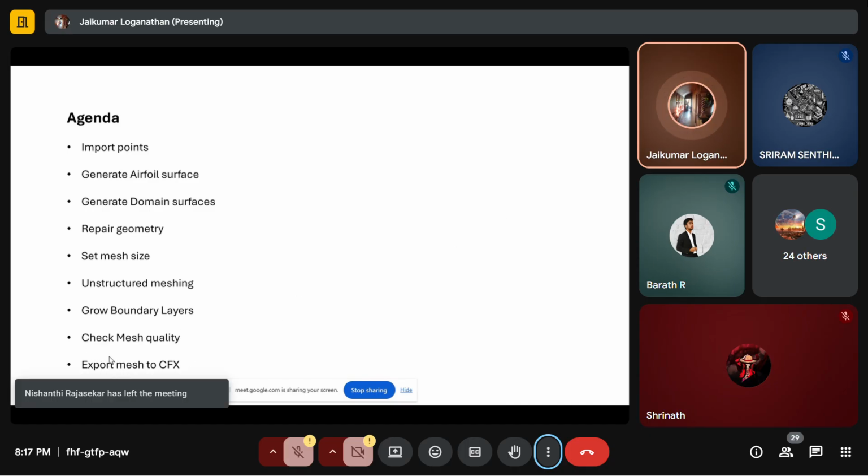We will check the mesh quality and then export the mesh to CFX, right? So if time permitting, we will see if we can start CFX. Otherwise, it has to be covered next week. Okay.